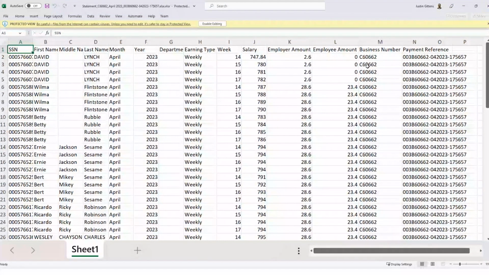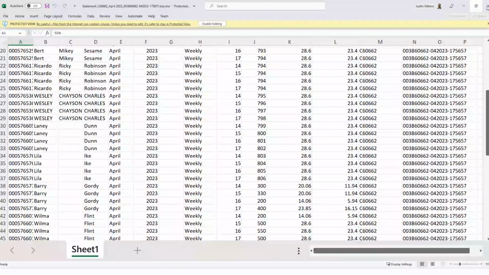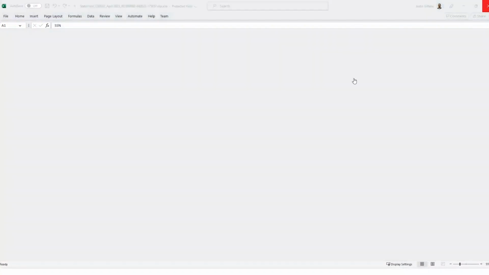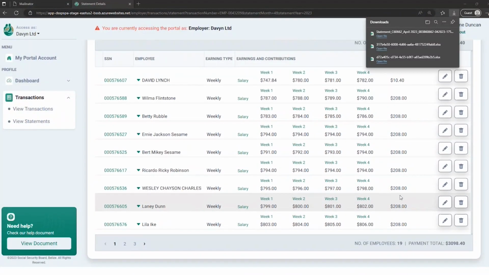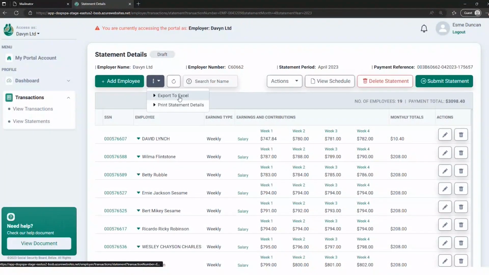And so this is the downloaded statement. You could keep this for your records. There were 76 rows on this, representing, I believe, 19 IPs. My math could be a little bit off there. Yes, 19 employees. So 19 IPs there. Right, so that's exporting the statement to Excel. And let's have a quick look at printing the statement details.